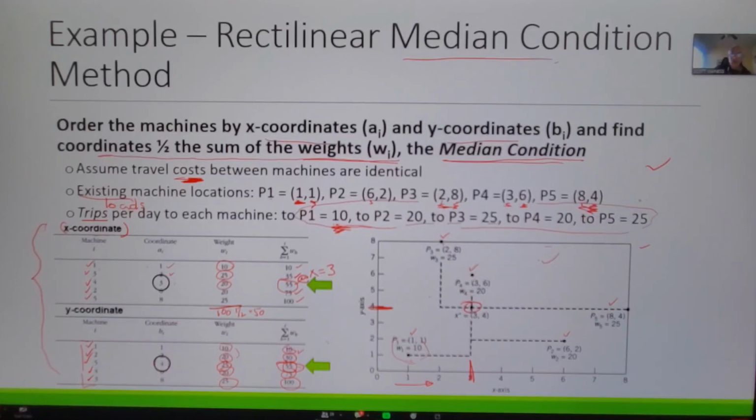So you would be given this information, and from this information, the locations, you can create this. So that would be given to you. So what you need to do is figure out where the optimum location is. And the way that the book points out the method is using this, you would create this table.